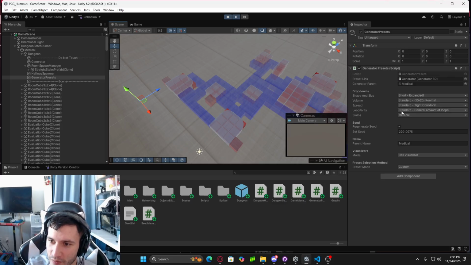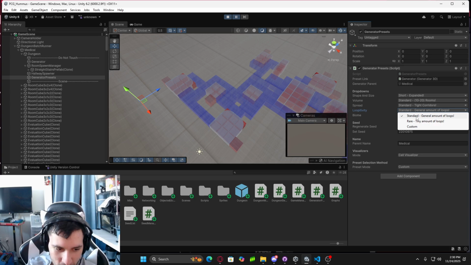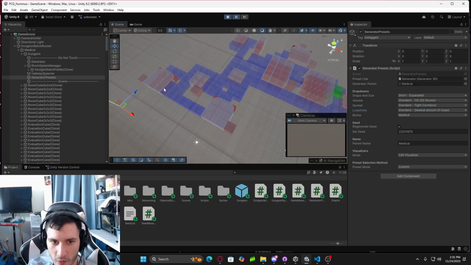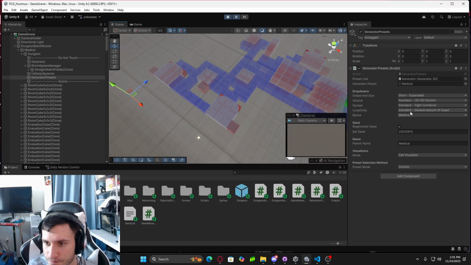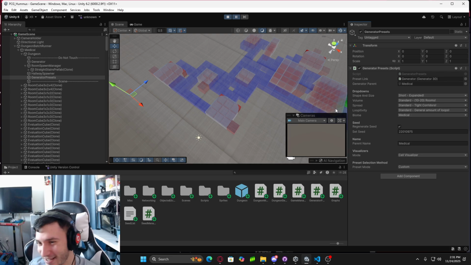So then we have loopativity. This wasn't working earlier because if you extend this too much, then it's going to be really weird. So I wanted to make just standard, right? So you have some loops, not too many, and then you have rare, where loops are almost completely rare. So hallways will instantly connect, 1 to 1. They're not going to be like this. Sometimes it might be like that, but it's a very, very low chance. Like I'm talking 0.05. You're not going to get it. So you have all those parameters.